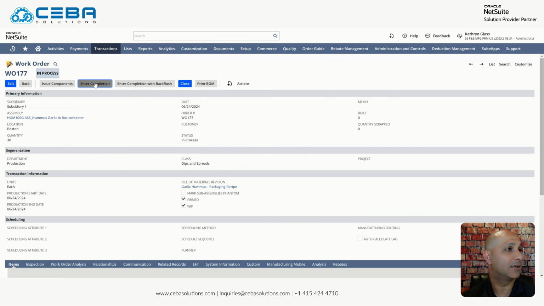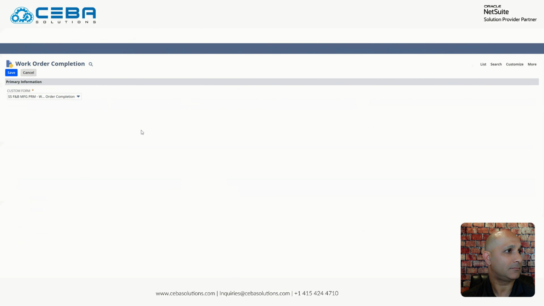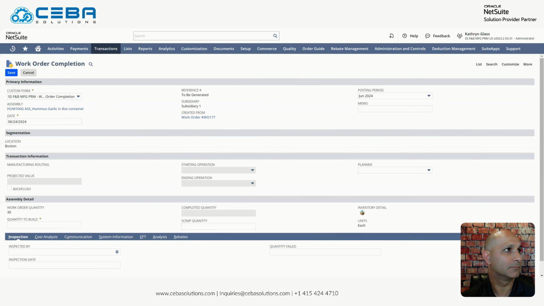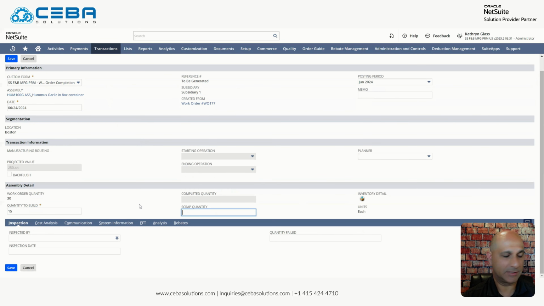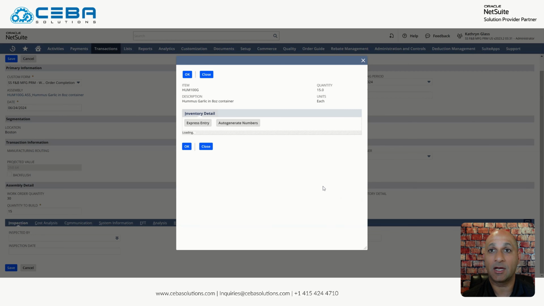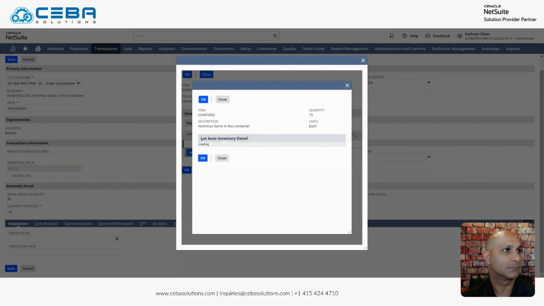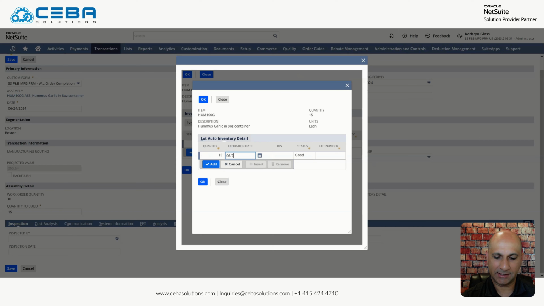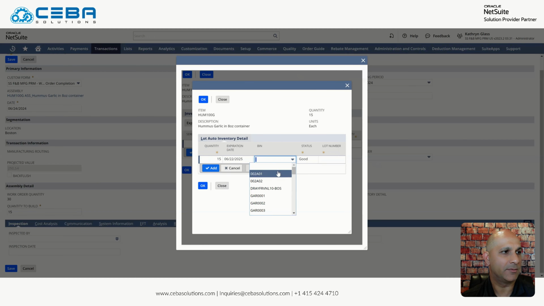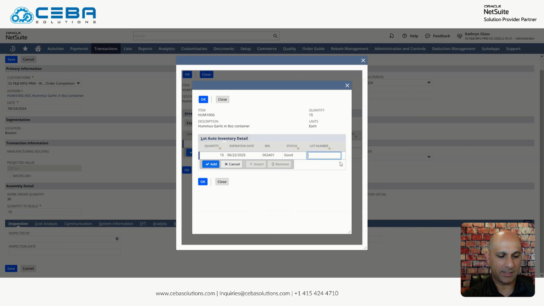So from here, I'll go ahead and click on the enter completion. And I can enter a quantity to be built of 15, and I can go ahead and enter my inventory detail. This is where I can assign a new lot number. Go ahead and enter 15, expiration date 6/3/2025, a year from now, enter a bin if I needed to, and the actual lot number itself.